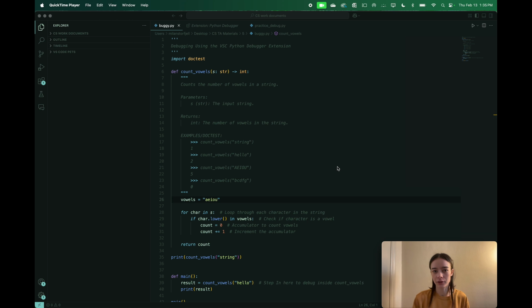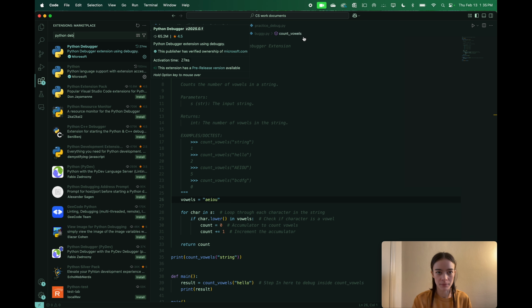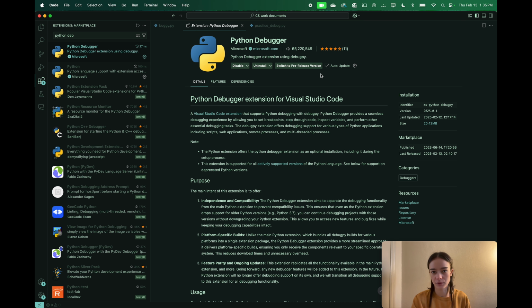Today I'm going to be walking you through how to use the Python debugger extension in VS Code. So first off, we're going to double check if we even have this Python extension. Head over to our marketplace right over here and then type in Python debugger. Should be the first thing that pops up, the one with 62 million downloads right here.